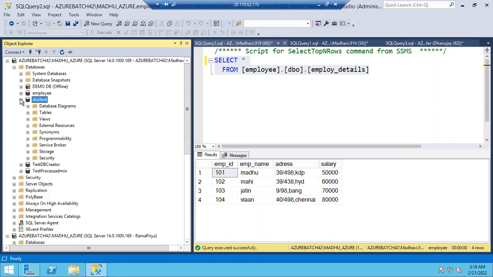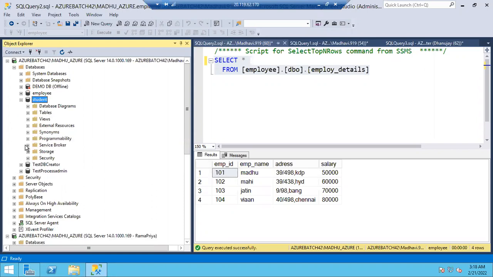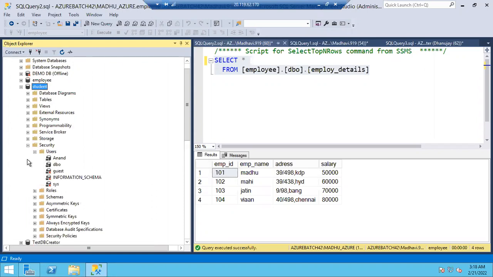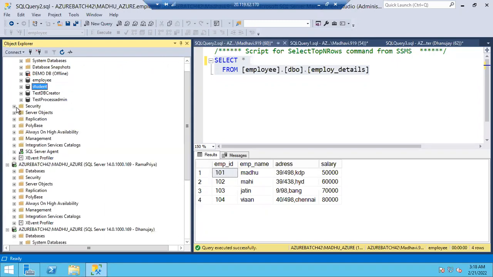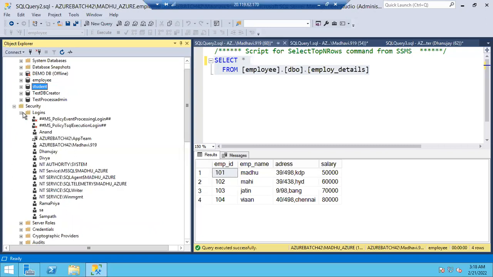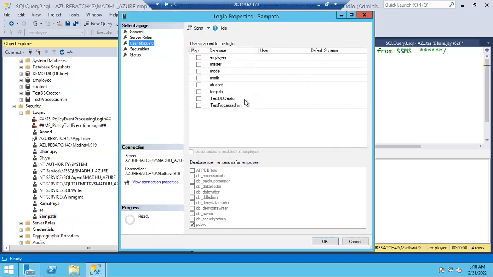When the Sampath login is created, I told you, a login cannot enter into the database. On behalf of the login, a user should be there. There is no Sampath in the student database, so I have to first create Sampath. How? Double-click on the Sampath login and go to user mapping. Select student and DBO, click OK.